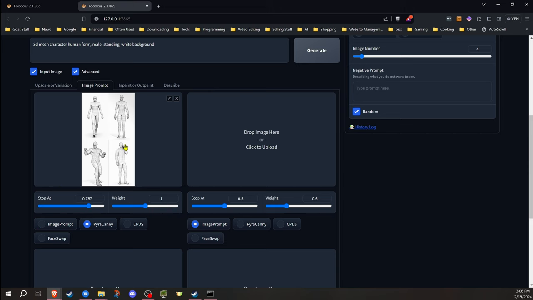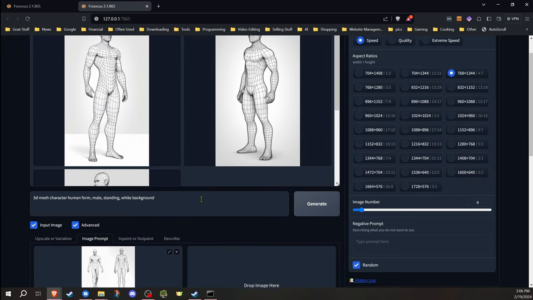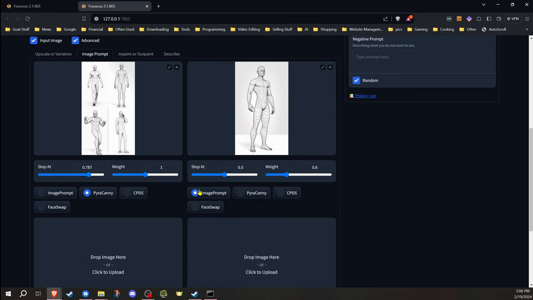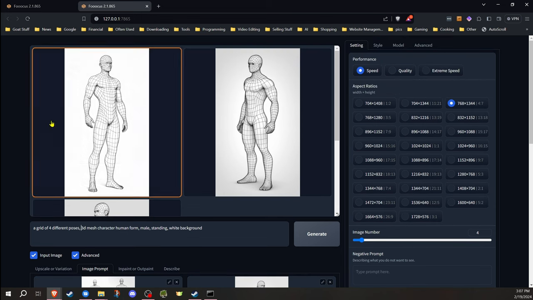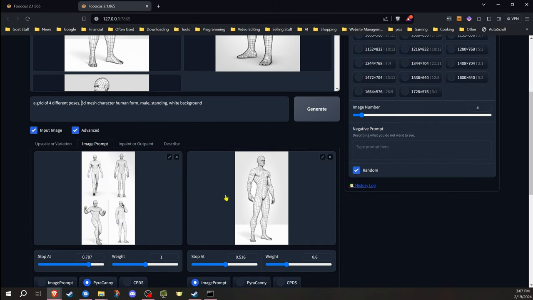I'll go ahead and drop that in, and then I'm gonna tell it here, we'll drop this one as just an image prompt as a reference. So it'll know what I want them to look like. And then I'm gonna do a grid of four different poses, 3D mesh character, human form. And I've got the same aspect ratio, whatever that was, because yes, this image is twice as large, but it's still the same aspect ratio. So I can use that to influence my final.